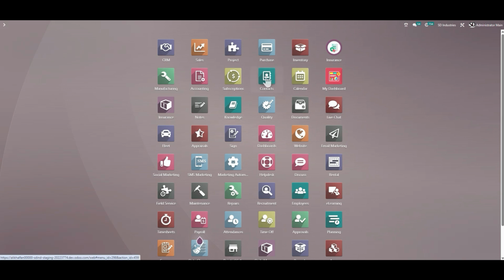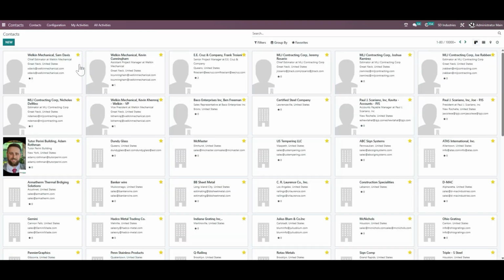So let's go to the contact module. In this contacts module, you can see all the contacts that have been created, including your vendors and your customers. Everything is stored in this contact module itself.